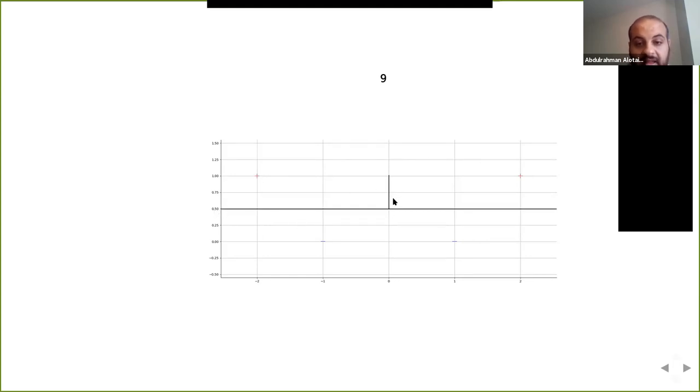This is the direction of the positive, so anything above the line is going to be positive, and anything below the line is going to be negative.